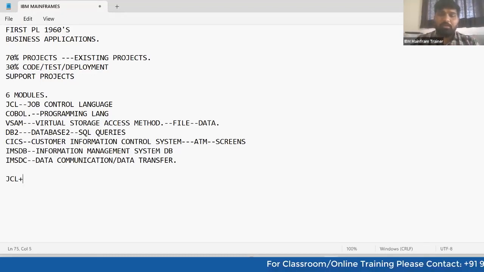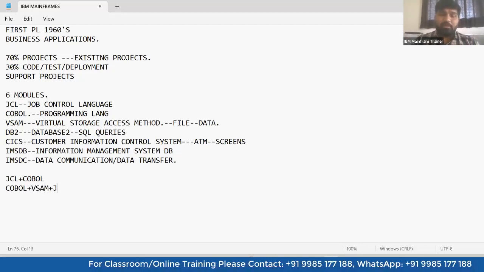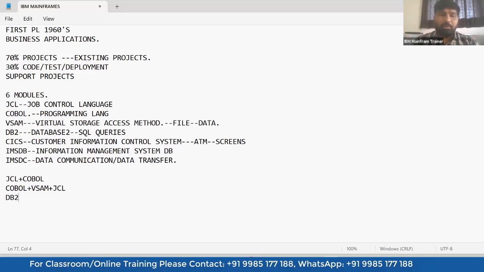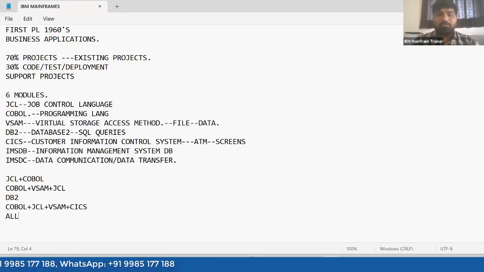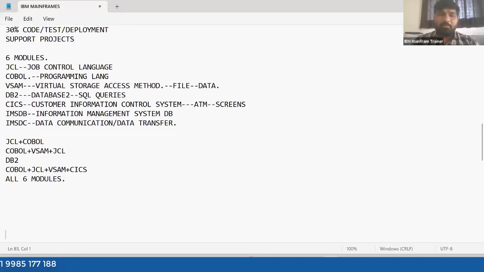You may be working on only JCL COBOL. You may be working on only COBOL, COBOL and VSAM and JCL. You may be working only on DB2. You may be working on COBOL, JCL, VSAM, and CICS. You may be working on all 6 modules sometimes. That depends. Sometimes some companies have only DB2 related work. So sometimes you need to work on JCL and COBOL development work and VSAM files also.